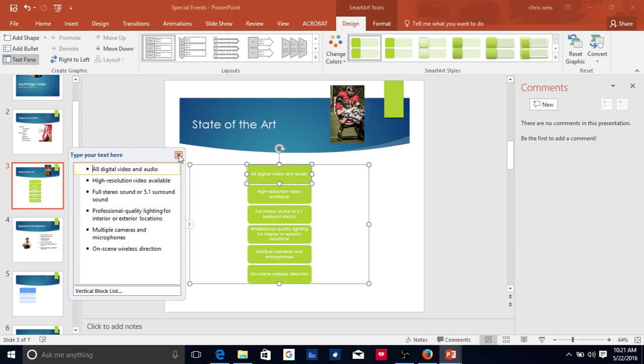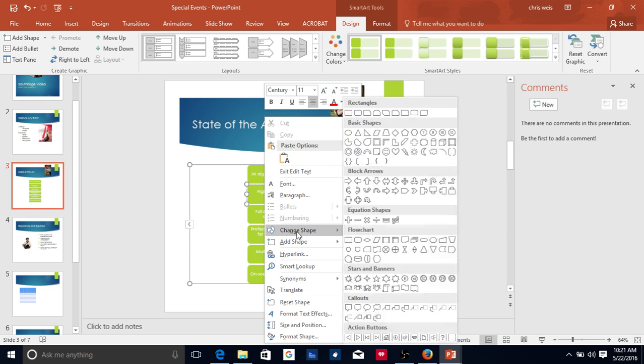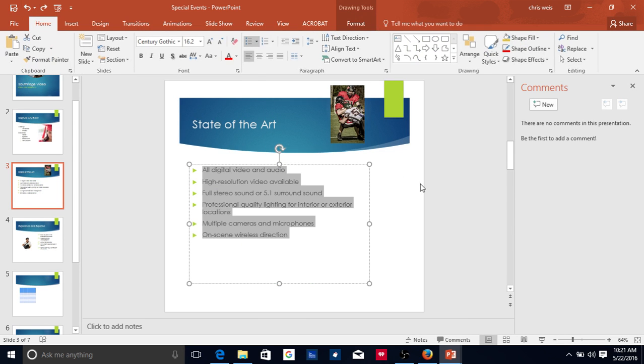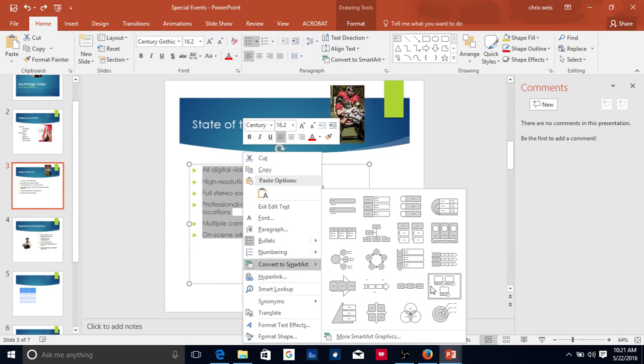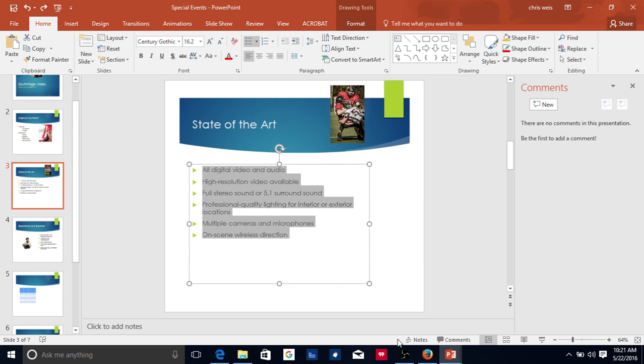So again, let's try that again. Right click. And just gonna click on convert to SmartArt. And so let's change the shape. So you can click convert to SmartArt. Actually, I'm gonna hit back. So you're gonna right click and highlight, right click, and then you're gonna click on convert to SmartArt. And then let's pick list. And click on more SmartArt graphics.